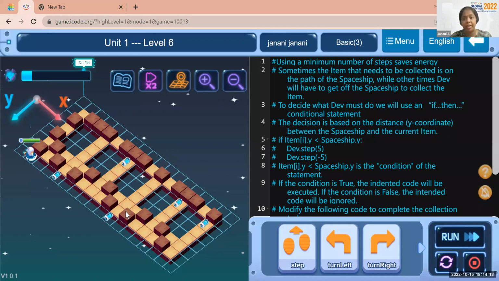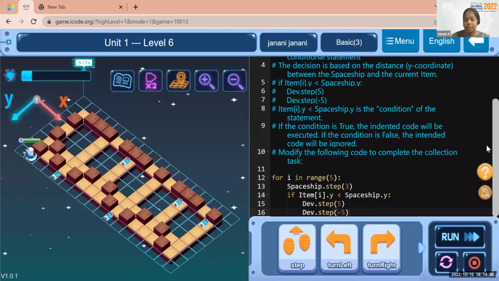It is called the if conditional statement. What an if conditional statement is: you have to type if, and you have to give a condition. When the condition is true, do this. When the condition is false, neglect the thing that is given inside and continue with the program again. That is the usage of if conditional statements.